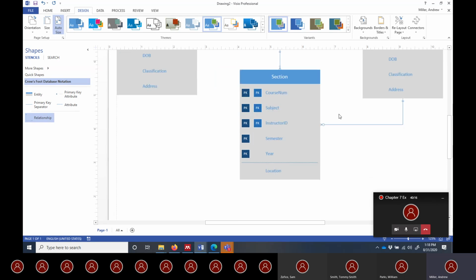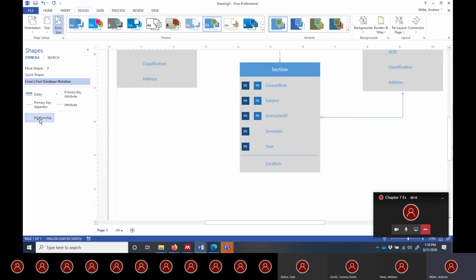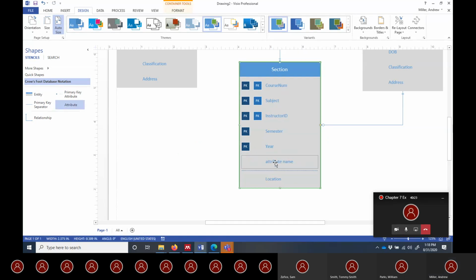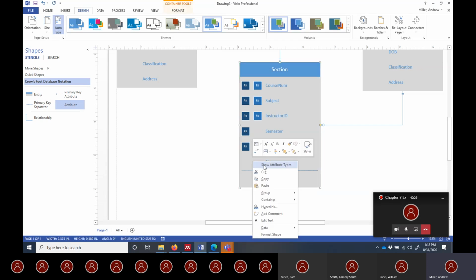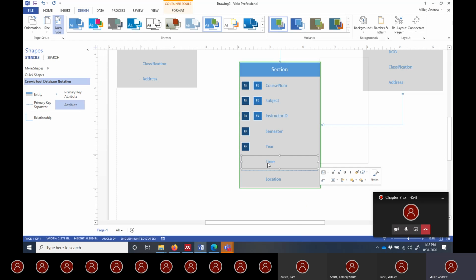So we have location. Let's also go ahead and add in time. Time of the course. So that's also going to be part of the primary key, because we could certainly offer multiple classes at the same location, but at different times. So to make sure we have a complete primary key here, that's what we're going to do. So let me just go ahead and set this as the primary key as well.